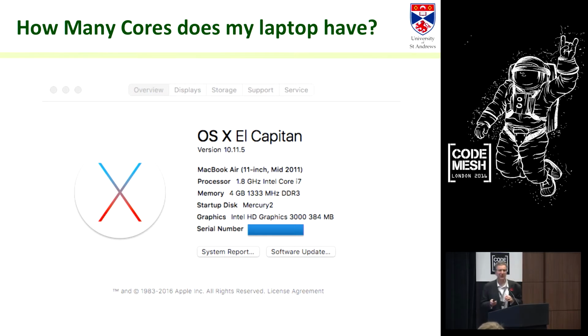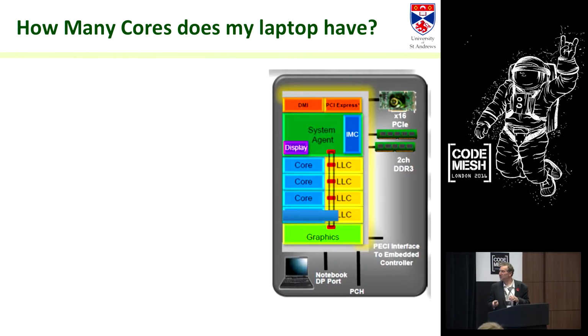Well, let me tell you. So let's work this out. Well, I've got 2 x86 CPU cores. That's a pretty good guess. But maybe you've got hyperthreading, so maybe there are 4 rather than 2. What do I mean by a core? What is a core? Okay, philosophy question.